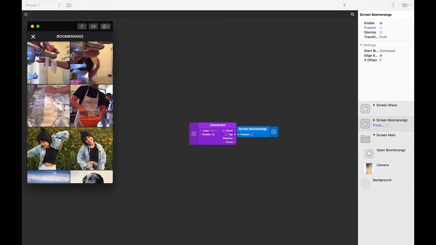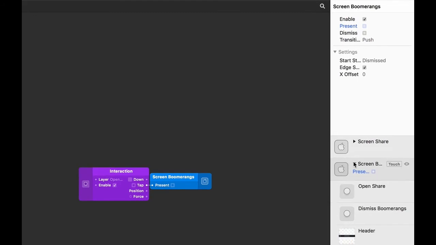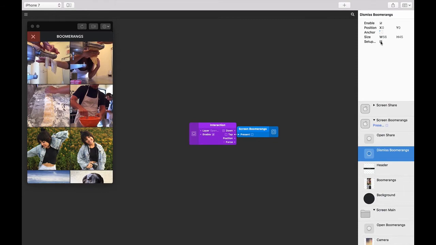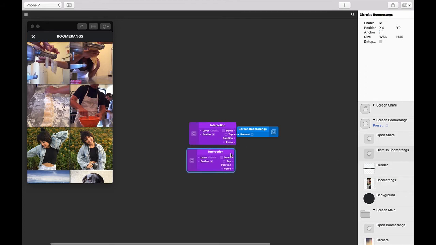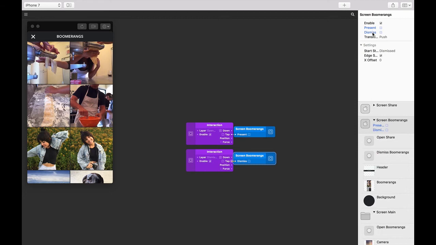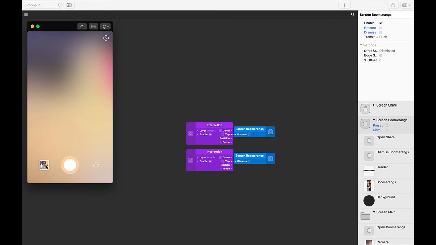The next thing we need is a way to get back to our screen main. I've already made a hit area for this called Dismiss Boomerangs inside the Screen Boomerangs. Let me just turn that on so you can see what it looks like. Alright, so like before, let's make that interactive by hovering over Dismiss Boomerangs, clicking on Touch, and then Tap. I'm just going to move this down below the previous one. Alright, so this is going to affect Screen Boomerangs. So let's click and drag on the tap of our new interaction patch and connect it to Dismiss Screen Boomerangs. Let's give that a go. So clicking on this cross should take us back to the main screen, and clicking on the thumbnail should take us back to boomerangs, and so on.